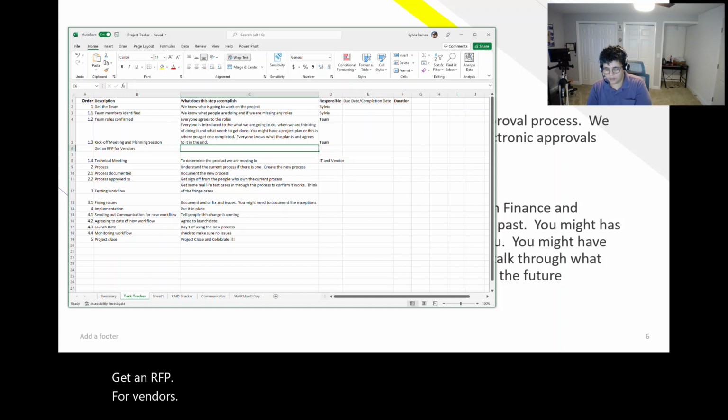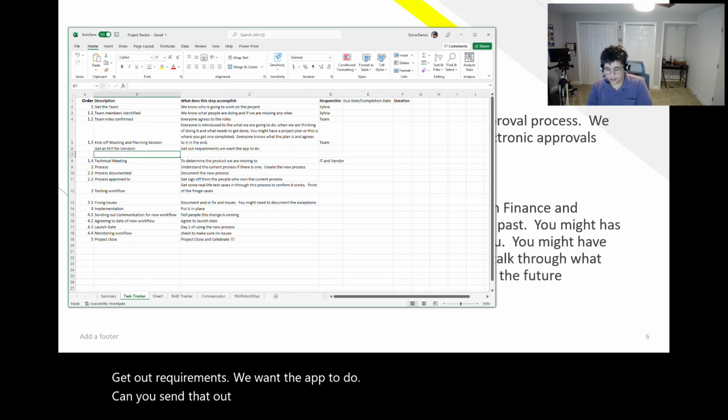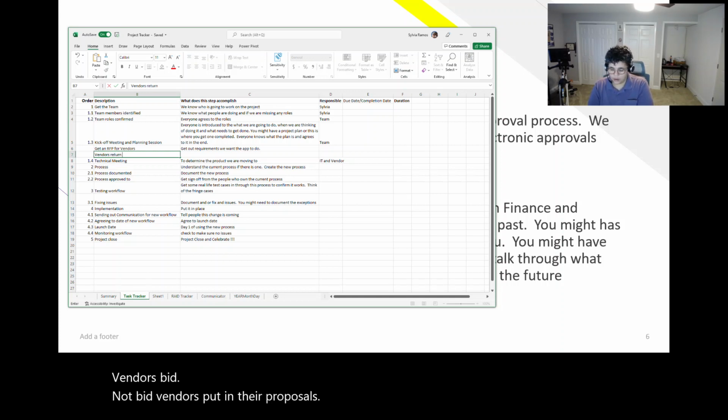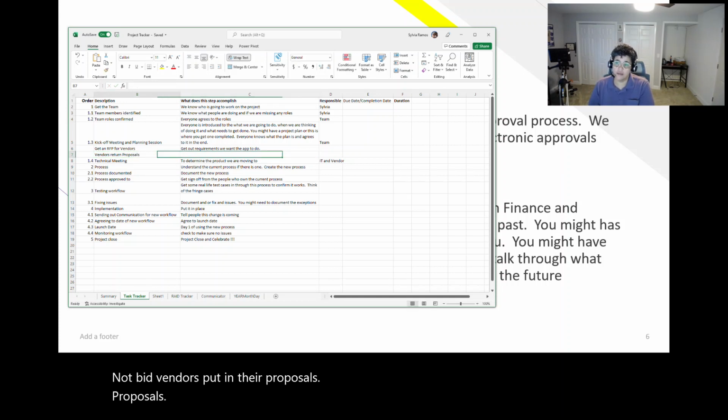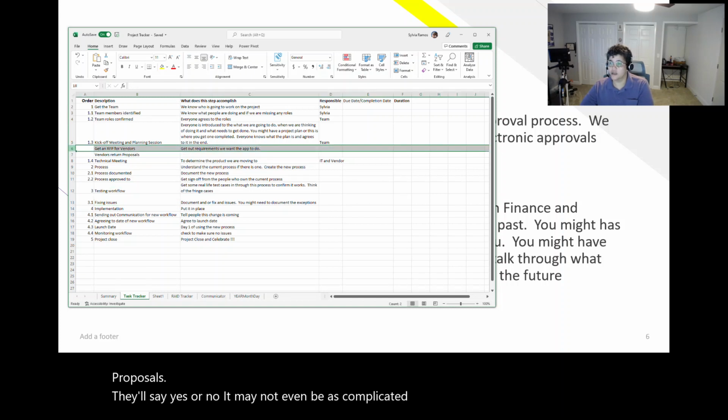Right, this is get out requirements we want the app to do. And you send that out to vendors, and then vendors put in their proposals. Return proposals. They'll say yes or no. It may not even be as complicated as that, and you may say, no, we don't need that.